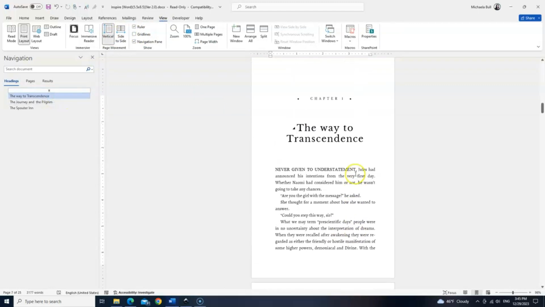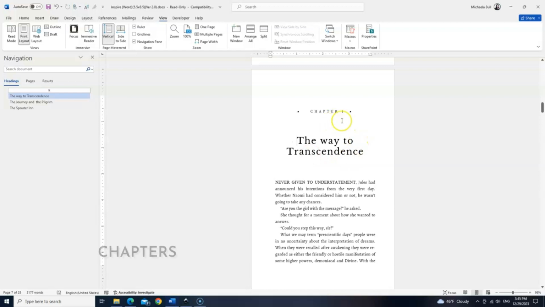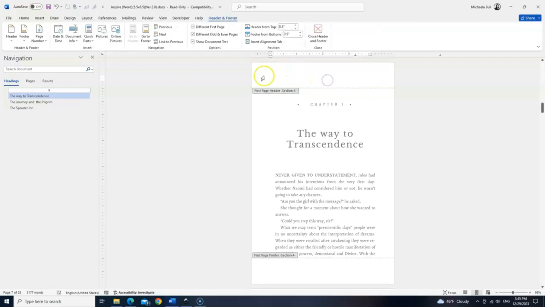Okay, so something that you should have for the beginning chapters, every time you start a new chapter, it should say first page header for every new chapter that you begin. And to do that, you have to make sure that this different first page is clicked under the headers table right here.